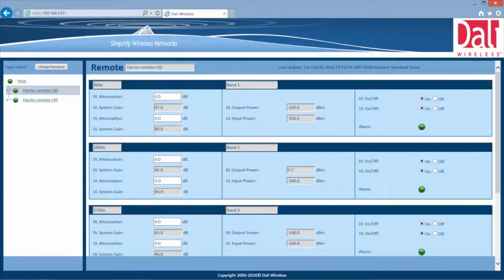On the uplink side, we can do the same thing. Apply attenuation to the uplink and observe the system gain. Since we didn't apply any attenuation here nor in the host, we have a full maximum uplink gain of 40 dB. Usually the uplink gain adjustment is done in a host unit to preserve the best noise figure.